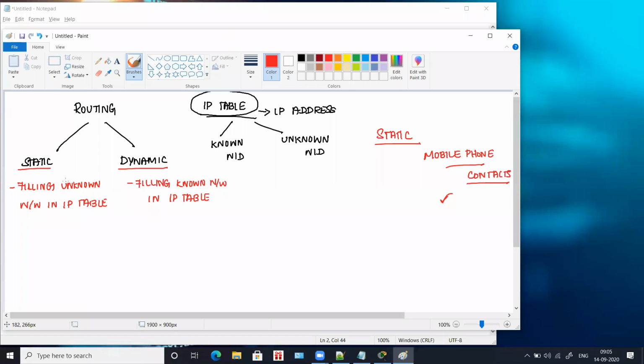Whatever network is not directly in touch, it is going to store all those unknown networks in its IP table. And it will try communicating to other routers using these unknown networks. I'll tell you how to find unknown networks. And dynamic routing is where you fill all your known networks or network IDs. Static routing is actually used in smaller networks, and dynamic routing is used in larger networks.